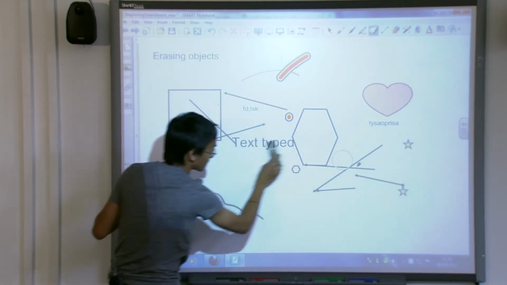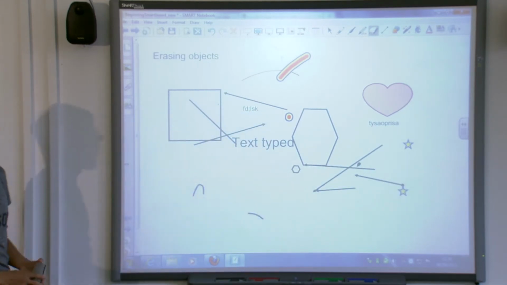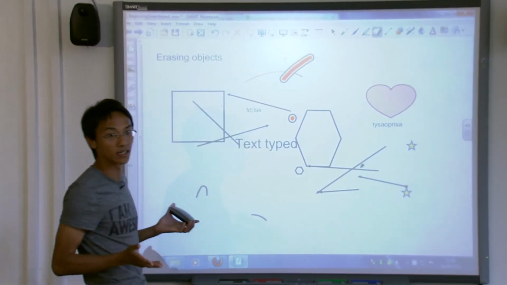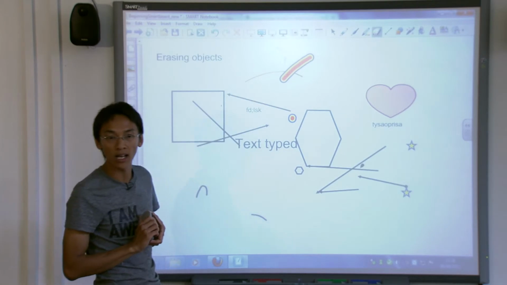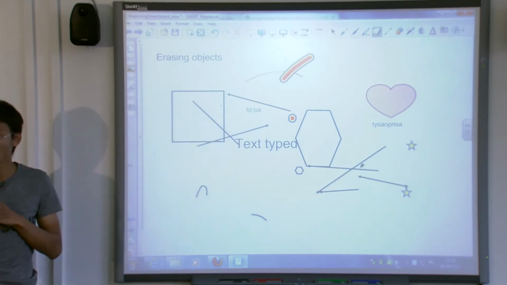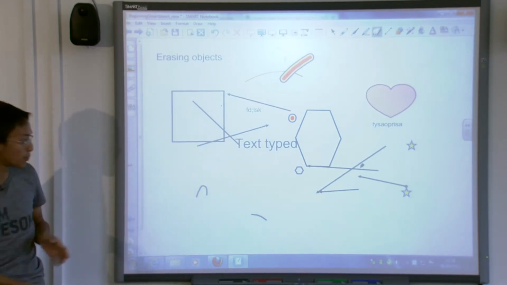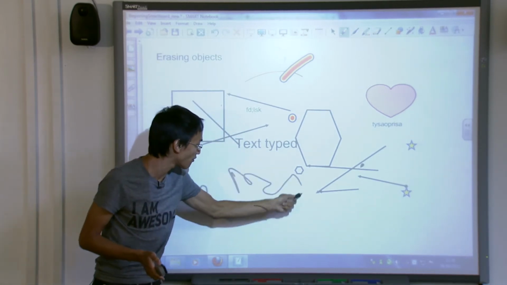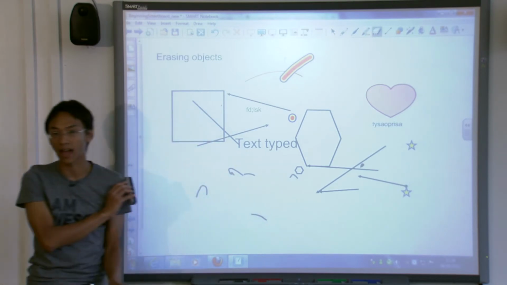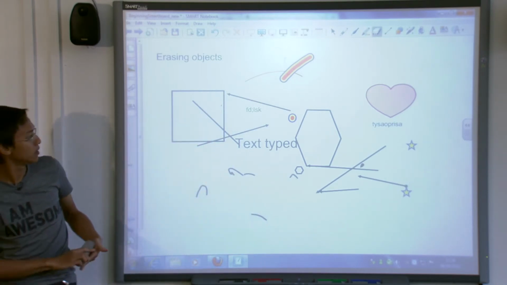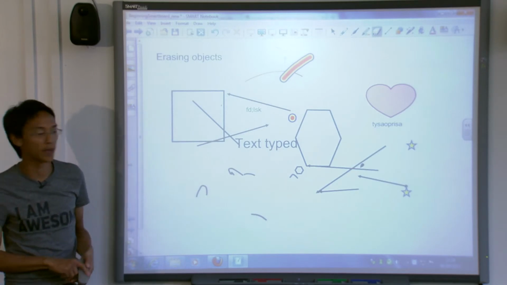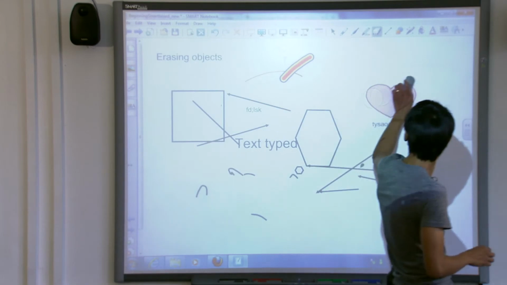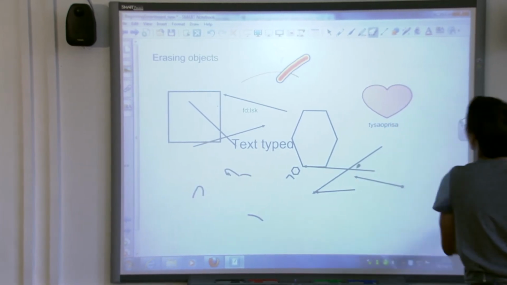As you can see, when I use my eraser, some of the stuff disappears and some of it doesn't. As Leanna pointed out in the first half of the session, the text doesn't disappear. This typed text doesn't disappear. However, if I write some stuff, I can get rid of that. That's fine. These shapes don't disappear. This does, that's okay. Heart doesn't disappear, and more.